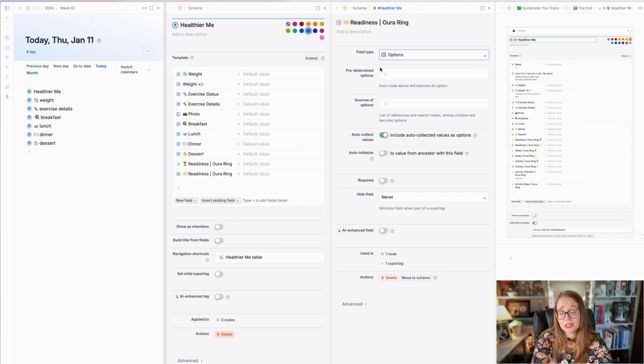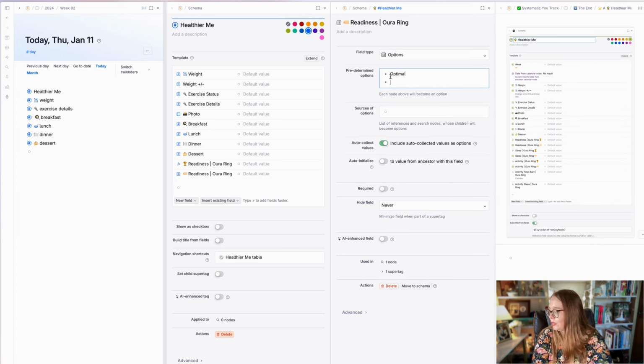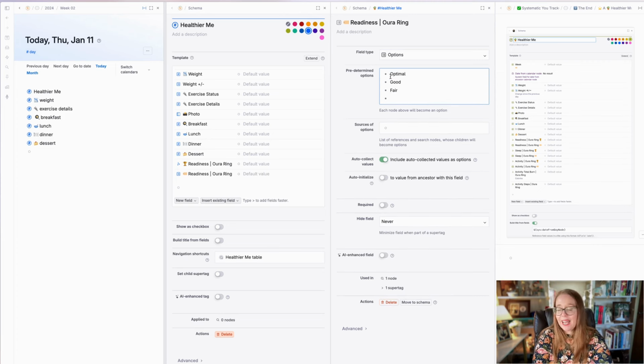Well, if I would like to be able to track it across all the values, like I want to have my score and my tag or my label for readiness, for activity, and for sleep, then I have to have three different fields for it. So the options that I am using here are optimal, good, fair, and then I have an NA, didn't wear. Sometimes I forget to wear my ring.